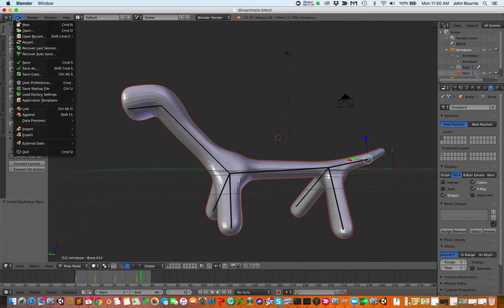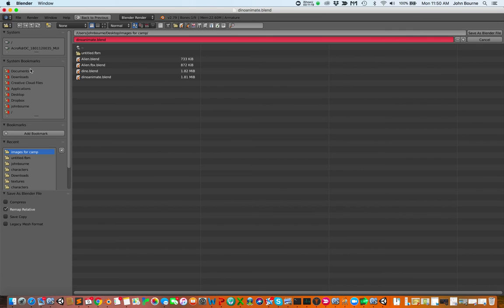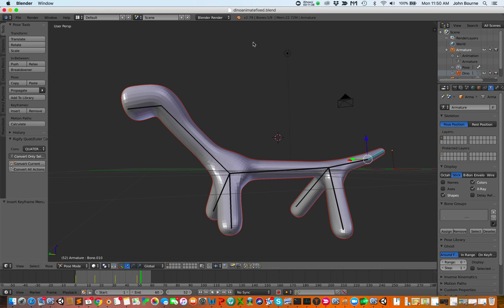And I'll save it as dino animate fixed.blend, because we fixed that bone on it, and you saw how to fix it, which was a good thing. So there we go. I've saved it, and we'll pick up here with the saved version next time.